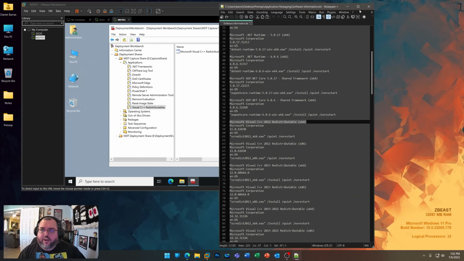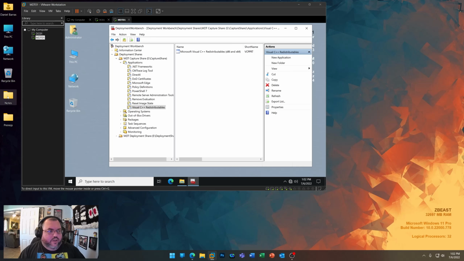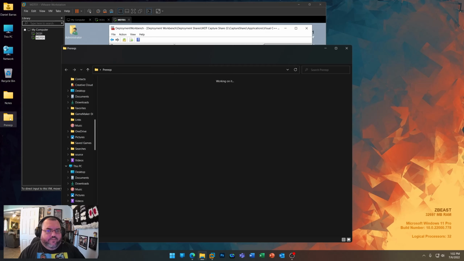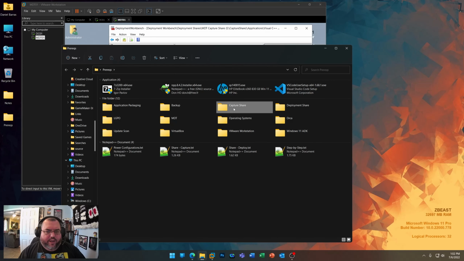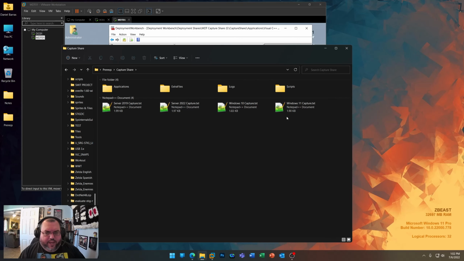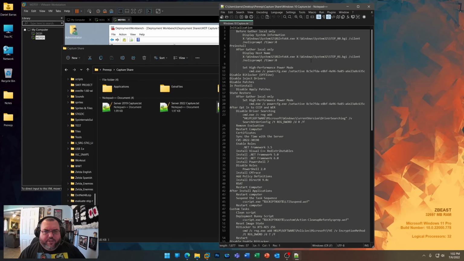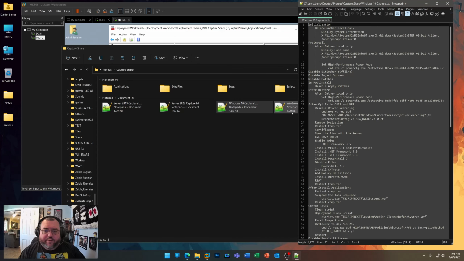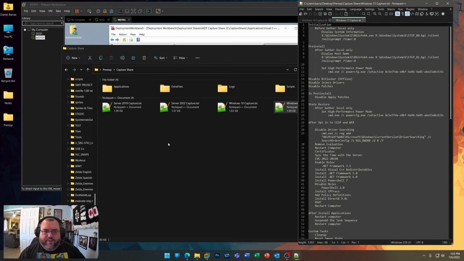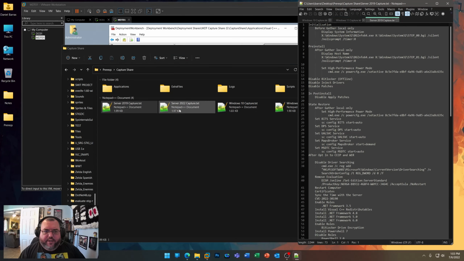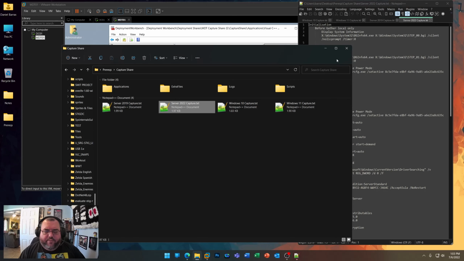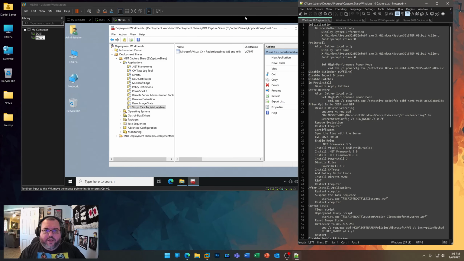So now I can close this, and I'm going to go to our prereqs folder, and I'm going to go to our capture share, and I have our capture all set up here for Windows 10. Here's Windows 11, Server 2019, Server 2022. Okay, so we'll start with our Windows 10.